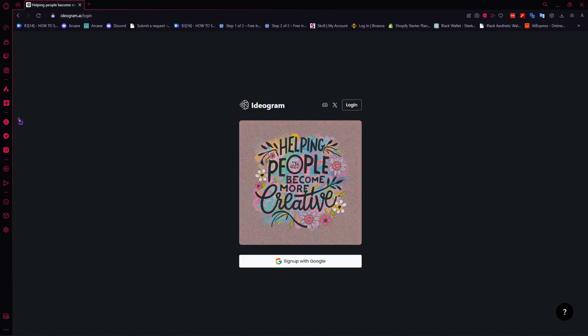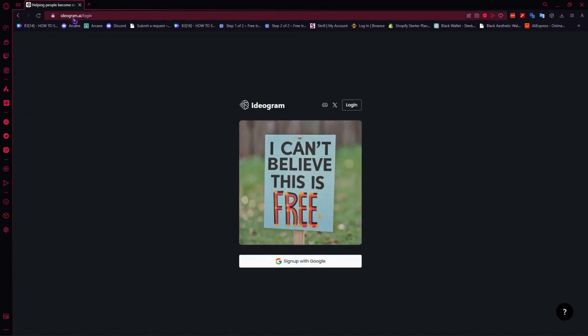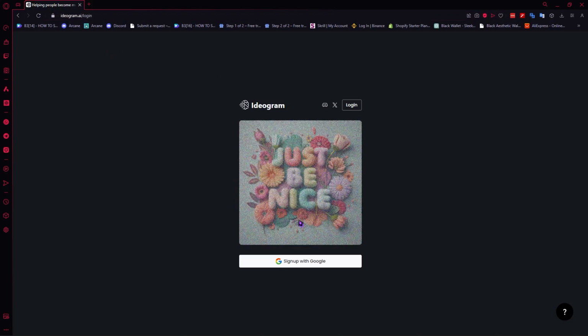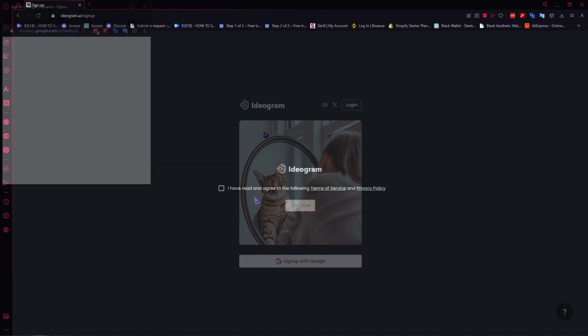Alright, so now here we are in the Ideogram website, which is simply Ideogram.ai, and you'll be prompted right here right away once you type that into your browser. From here, we'll be signing up with Google, so we're going to click on this button right here. As you can see, their welcome page is really simple. All right, there it is.